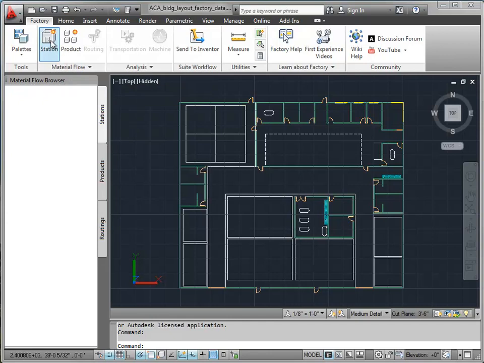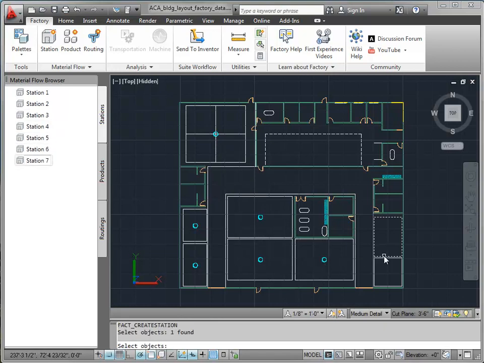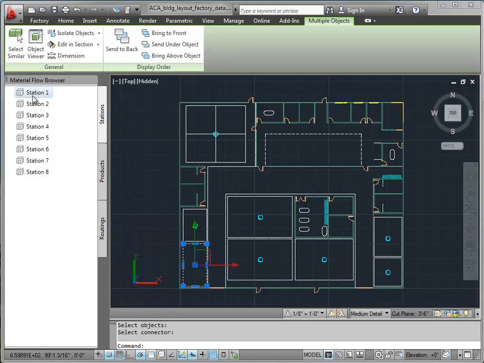In the Material Flow panel, click the Station command. A station node is added to the browser. In the Graphics area, select the geometry that makes up the station. In this case, a simple rectangle. Then, select the location for the station connector. You use station connectors to define routings. Continue defining stations as needed. You can rename stations to something more meaningful for your manufacturing process.